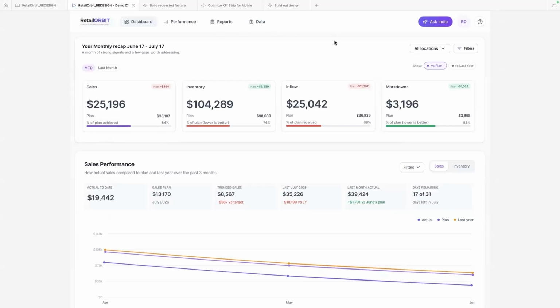You have sales and inventory, inflow, and markdowns in the four main KPI cards, and then you can toggle between versus plan and versus last year. And the same functionality to have month to date and last month. We will have sales trended on there because we do want to be comparing a full month to a full month, and we do that on the current site. So we're going to keep that functionality as well.